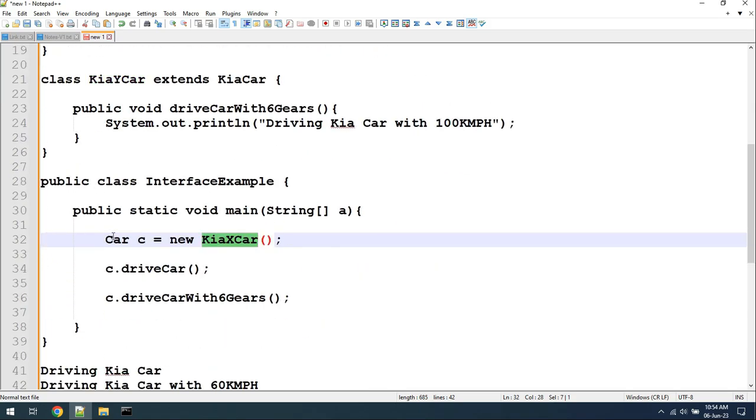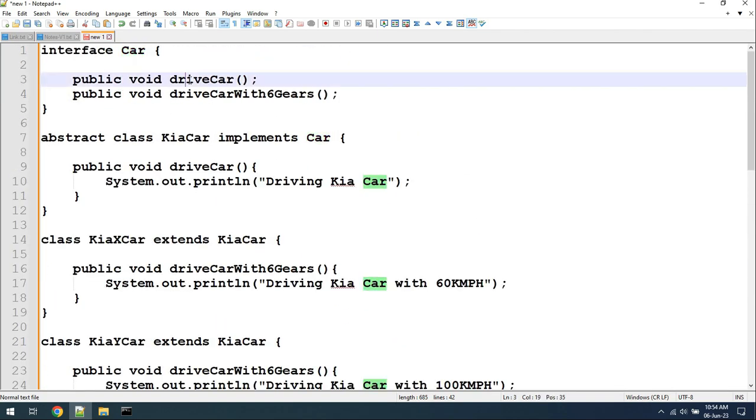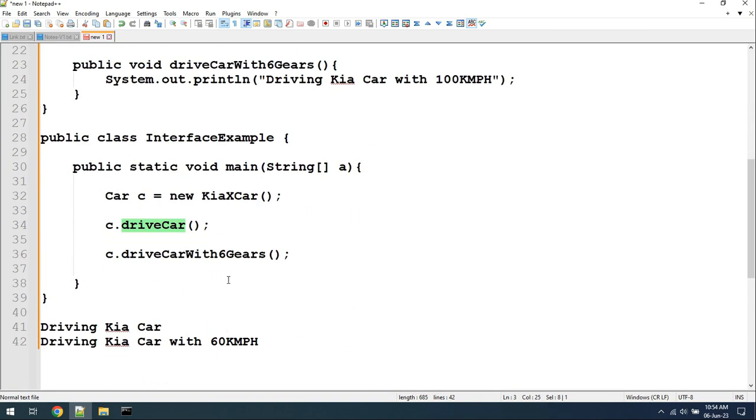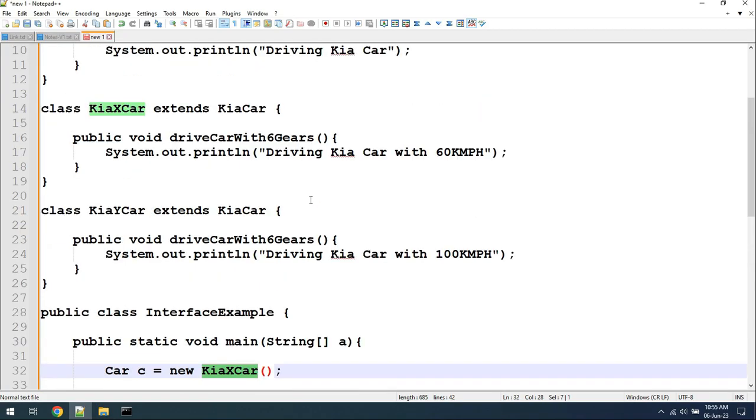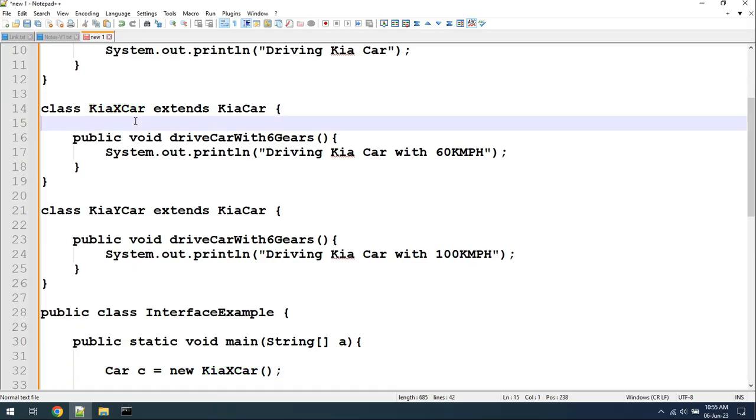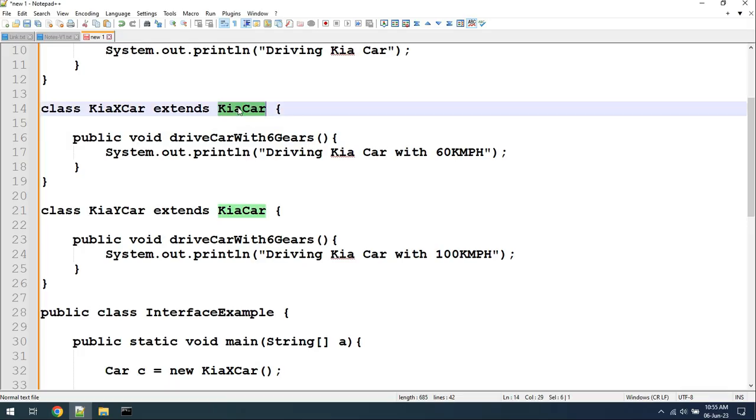Okay. Car has two methods. One is the drive car method. Is the drive car method there in Kia X car? Indirectly, it has. How? Control will go to Kia X car, and it is not there. Where will it go? It will go and check the parent.